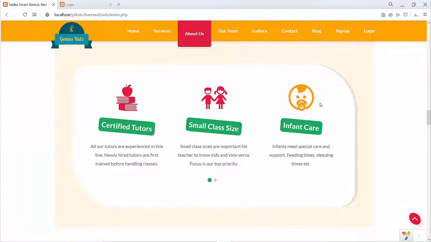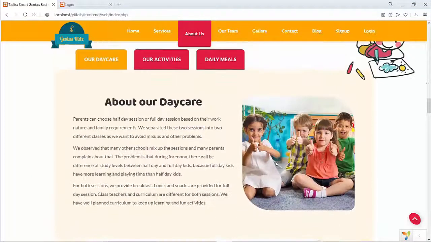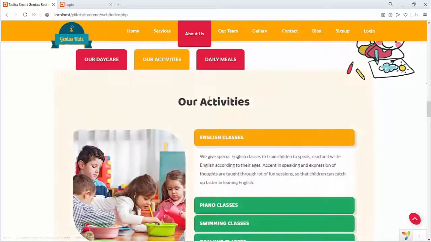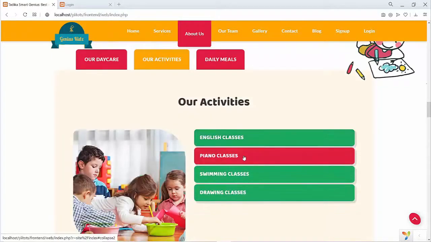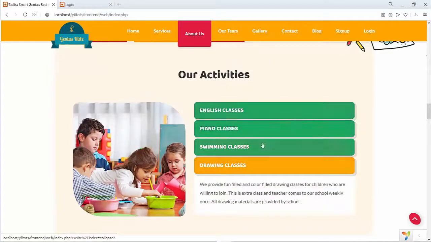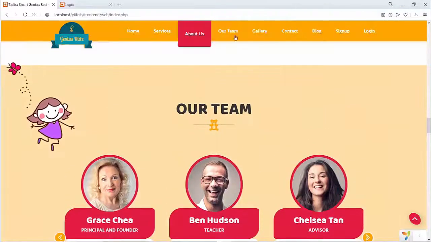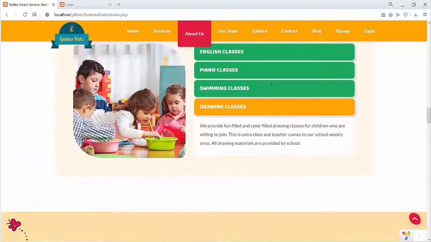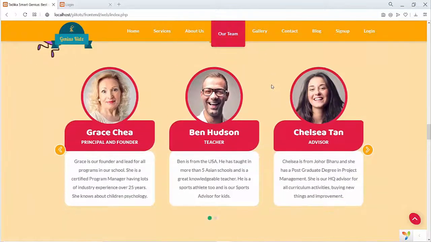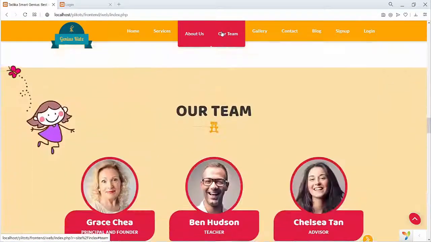So let me show further, and we have what are the services available. Infant care, safety first. Then you can click here our activities, English classes, piano classes, swimming classes, drawing classes. You can put whatever you want here according to your school facilities. Then you see here the menu is automatically clicked. I just scroll down our team. Otherwise, if somebody clicks here, they can go to about us also. They can go to our team also.